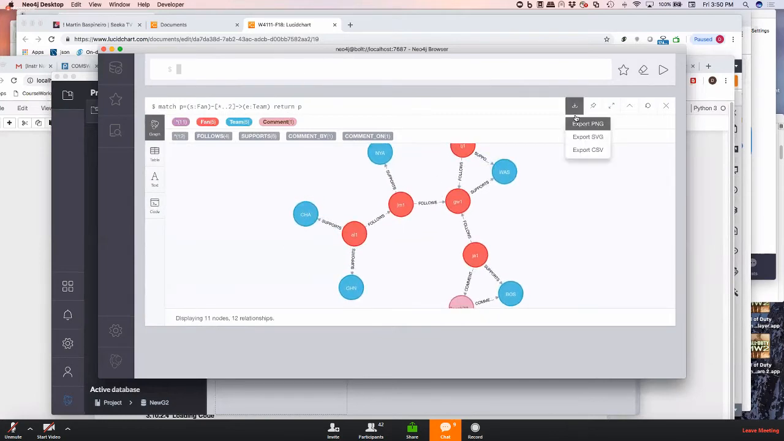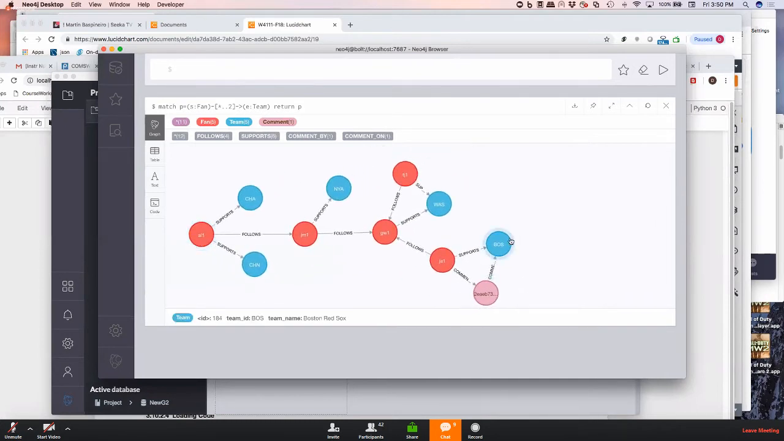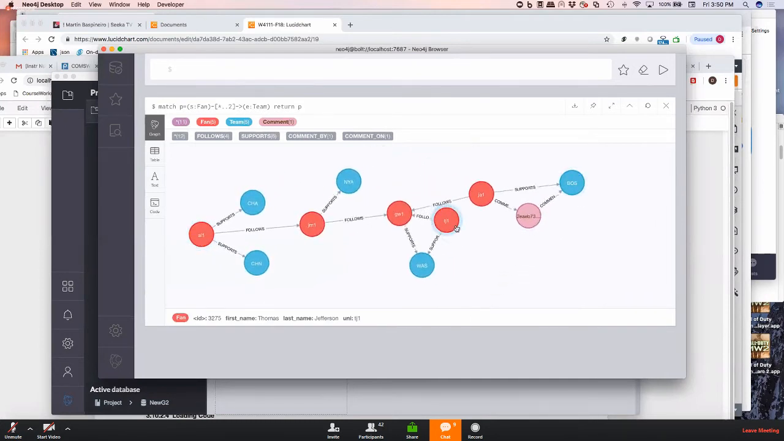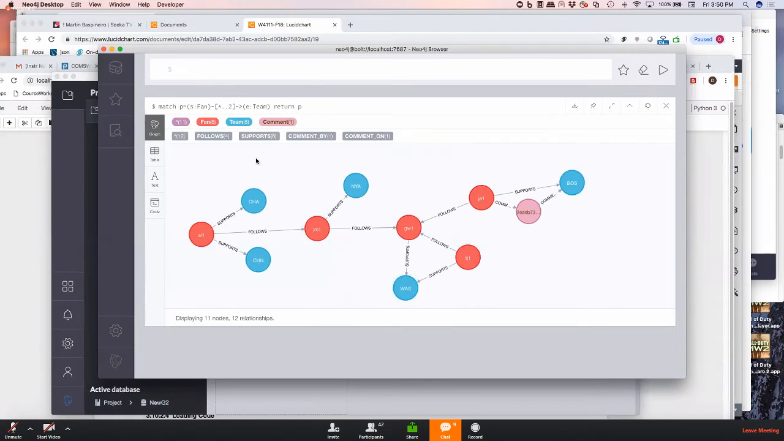And so that's the answer, which is every path of length 2 or less that starts at a fan and ends at a team. So you can see, if you go look at these things, those are all the paths that start at a fan and end at a team. It's a relatively straightforward thing to do.